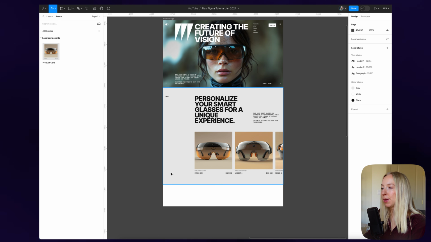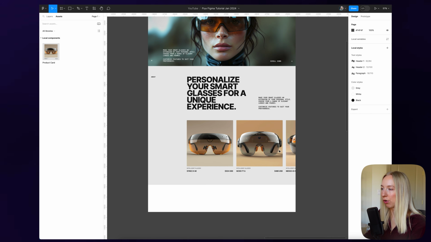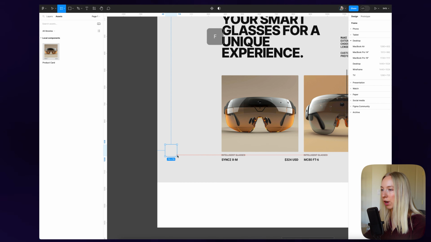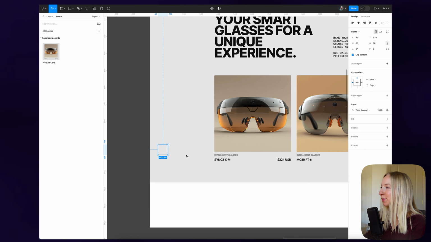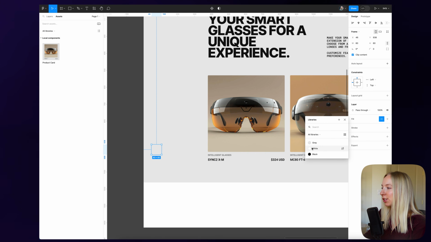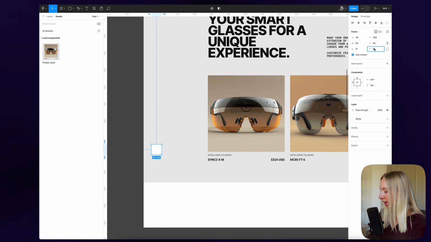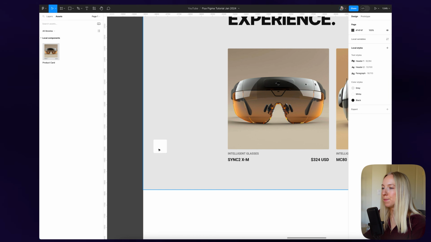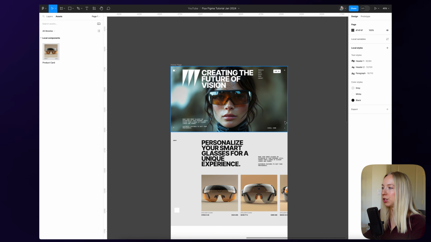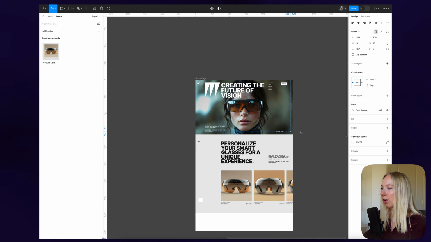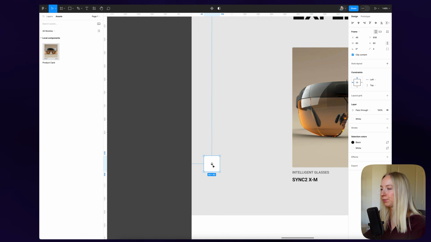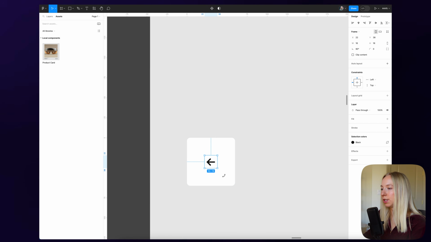So now we want to have some buttons here so that you can toggle left and right through these images. So I'm just going to hit F, create a frame. You're probably so bored of me creating frames. I'm going to make this white, give it those rounded corners so that it's nice and consistent. And then I am going to grab this same icon here and make it black. And I'm just going to tilt it.